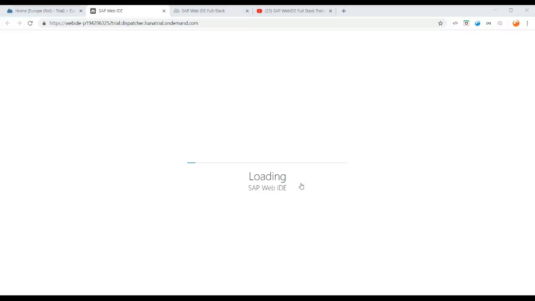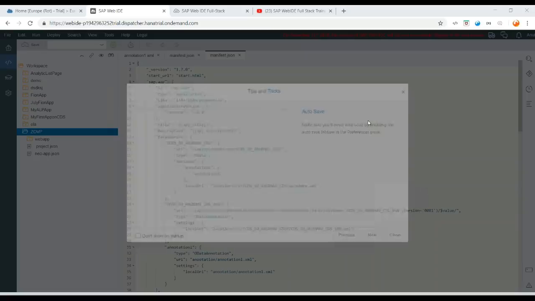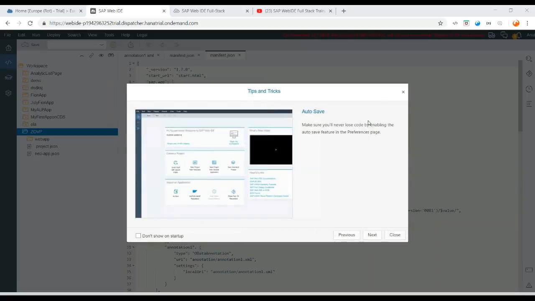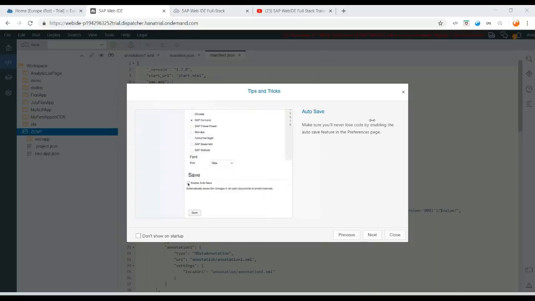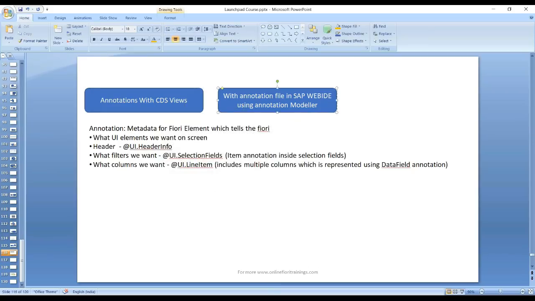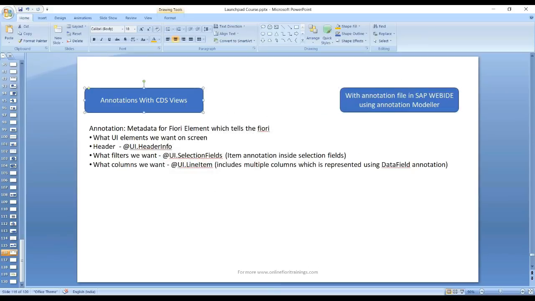In the meantime, let me take a question from here. Deep is asking: when we use @UI line item in the CDS view, we just put that field and don't have to put UI data field, so what is the difference? Okay, Deep, when we use @UI line item in the CDS view, the CDS view supplies the metadata for rendering the UI. At that time, this annotation file is not required. That's why I told you when we started the session, there are two options to create. These are two different options. Your convenience and your expertise decide which option you want to go with.